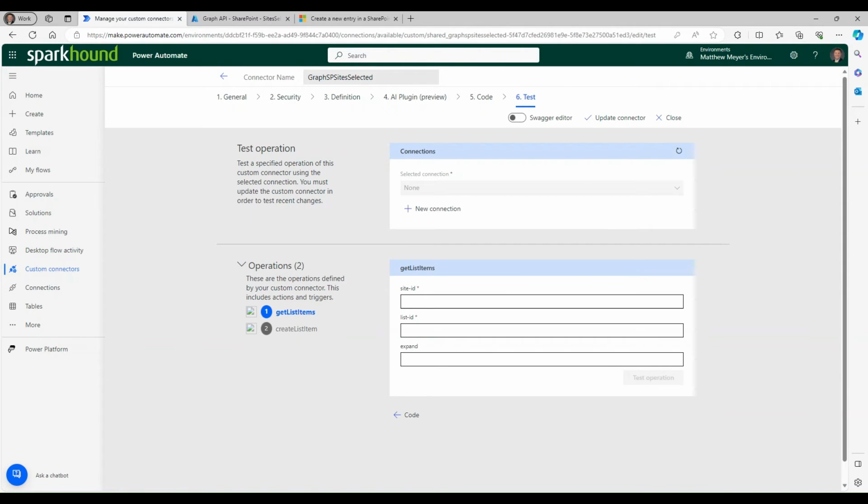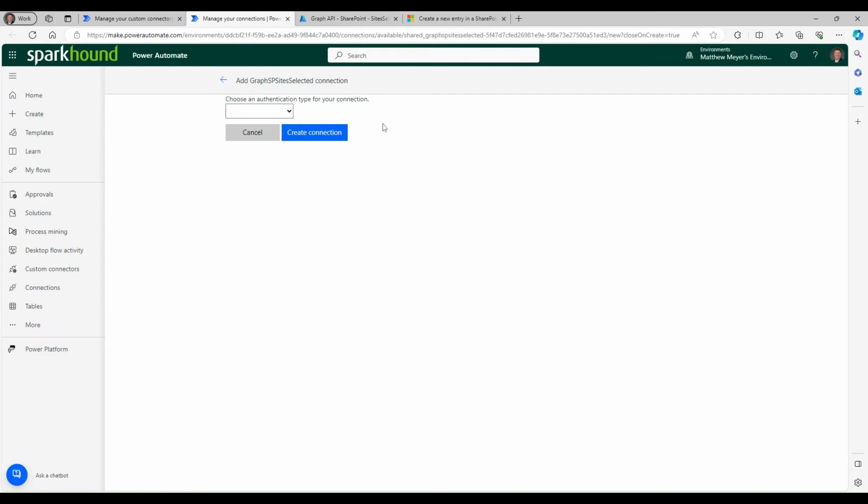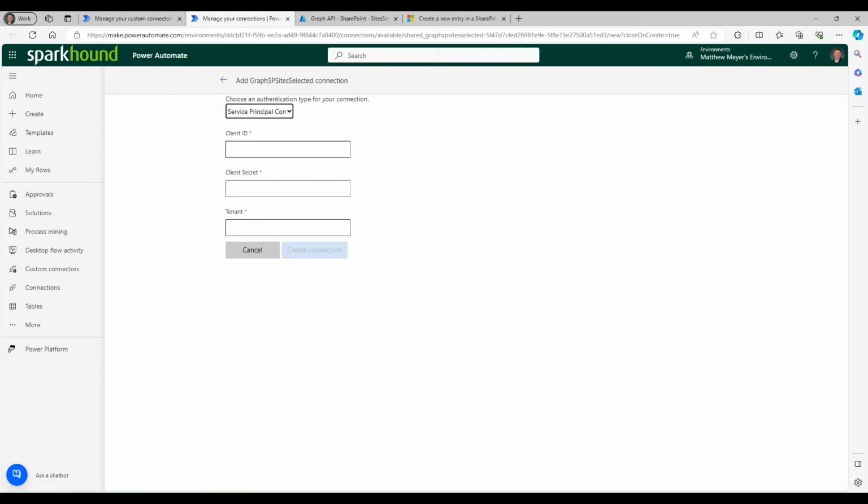All right, our connector is updated and we are ready to create a connection. Now, creating the connection is going to be a little bit different than what we're used to. All right, so our authentication type we're going to choose here is going to be service principal. We don't want an OAuth. We don't want to connect it to any individual. We want to connect it to itself. So again, we have our client ID. So I'll grab that client ID that we had. So here's our client ID. Same one as we had before.